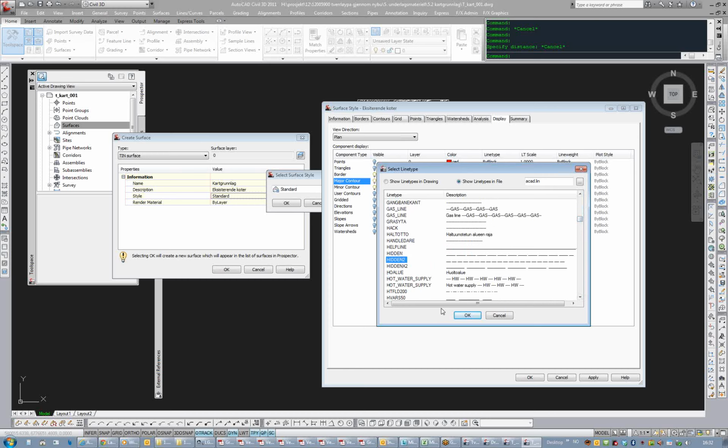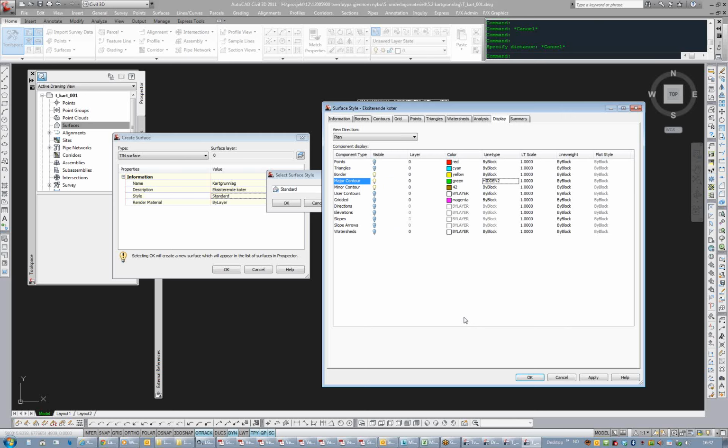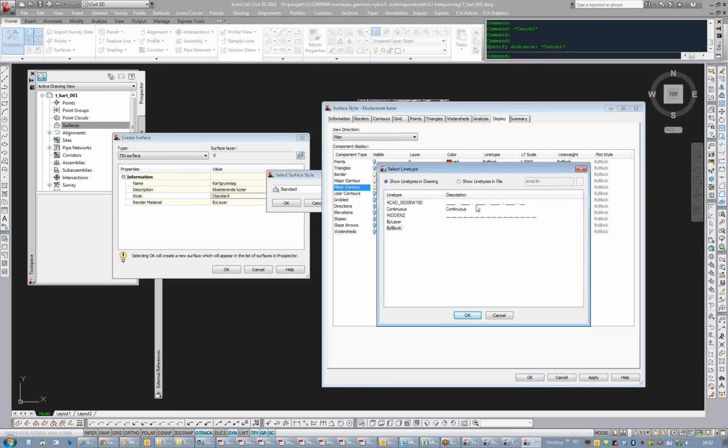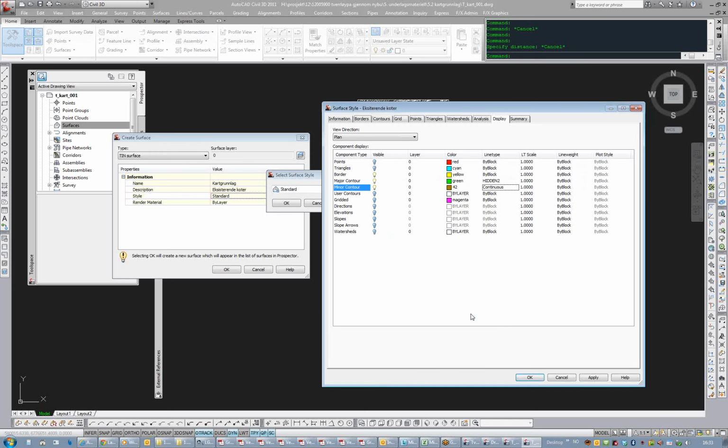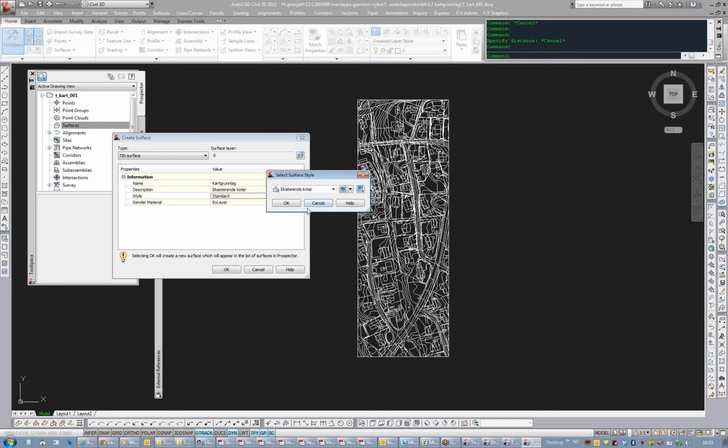It's hidden too. Yeah, that's for the major contour, and then the minor contour. Oh, the minor contour will be continuous. Okay, so select continuous. All right, colors okay? Sure. All right. So say apply and OK, and OK.